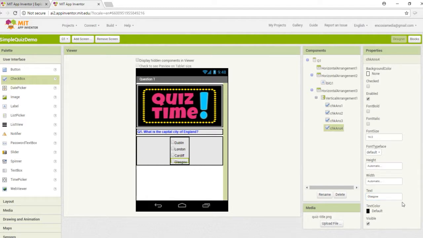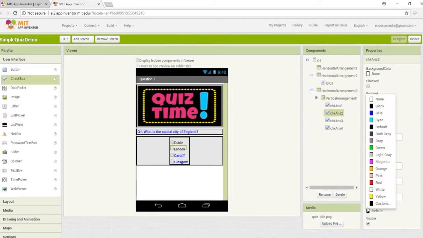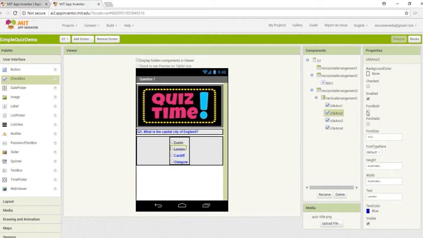And I'm going to set the text color blue, bold, and then text color blue, bold, for each of the four answers. And I know that London is going to be the right answer. So this is going to be the one that I'm going to use in the actual blocks.